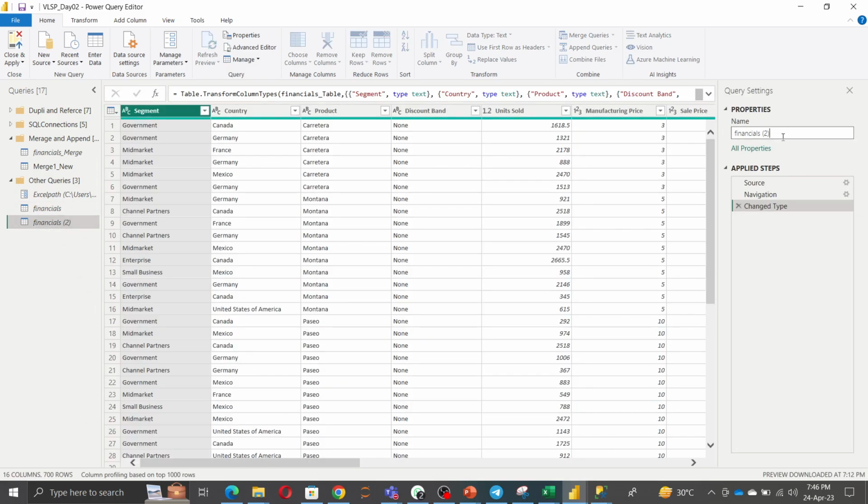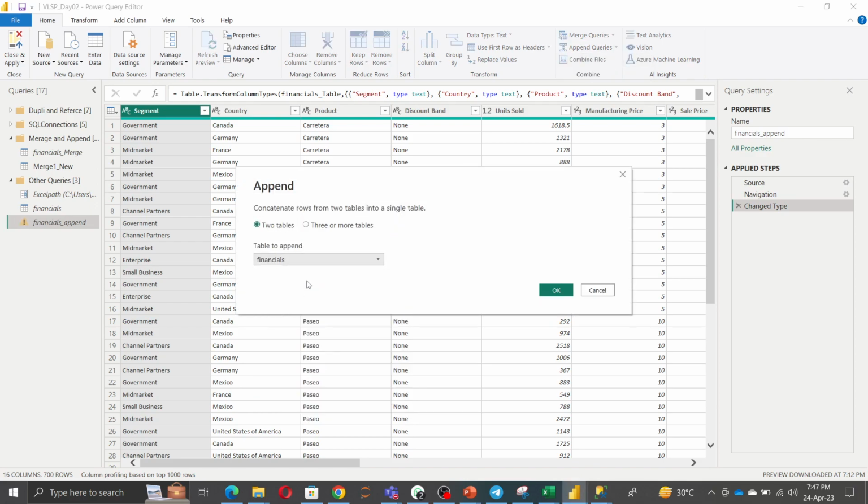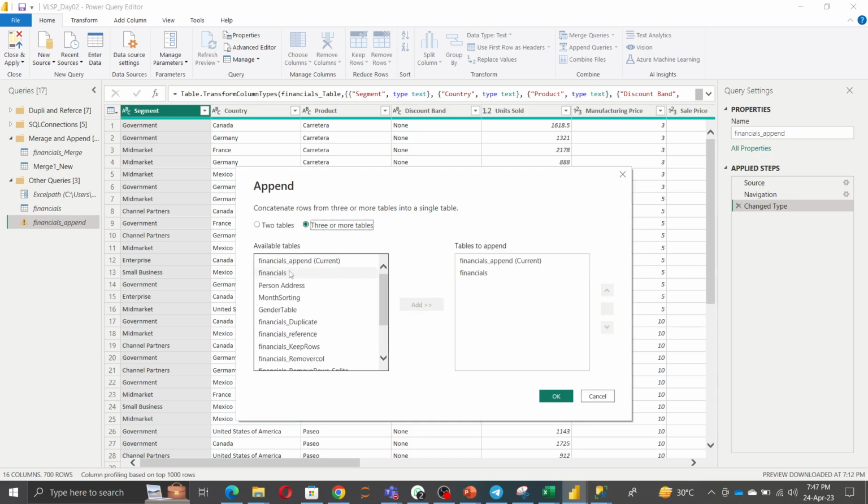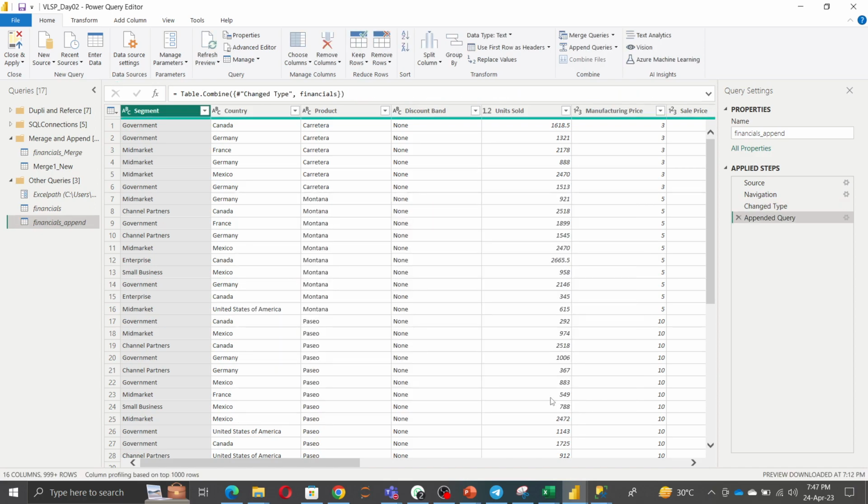So append, what is append? Suppose we have 700 rows, and if you want to add more rows, then append is required. In some situations we need to do that. So let's go to append. Append in the same model. I want to append, so select this one, go to append, and select financial. But if you have more than 2 tables, select this option and drag here. Click here, add here. Remove it. Doesn't matter, okay? But since I want to add 2 things together, just close and apply.